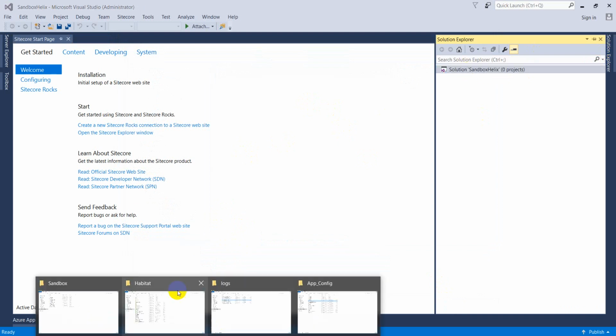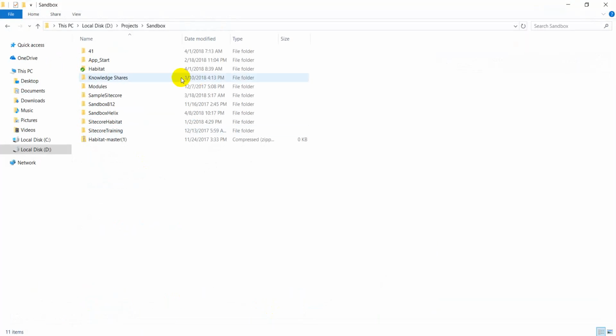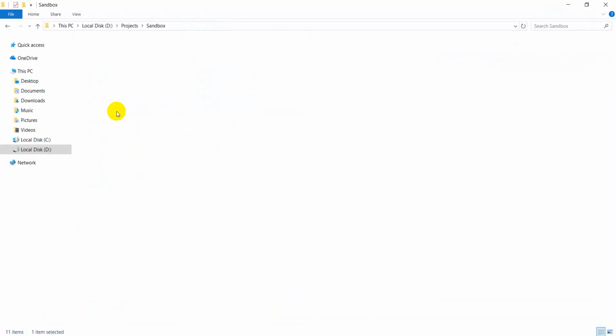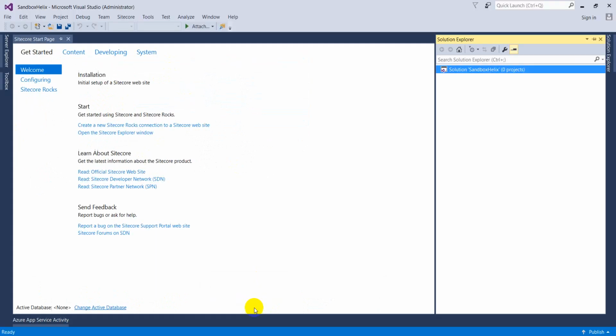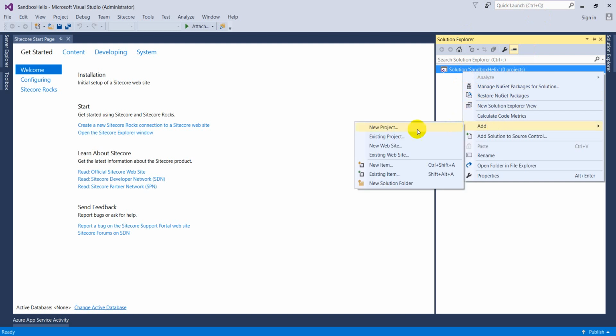And if you go back to our location, okay, so the basic solution is all there. So the next step would be to create project layer folders here. From the Helix perspective, what I'm saying is we have to create separate solution folders for project, foundation, and feature. So let's just start with it.